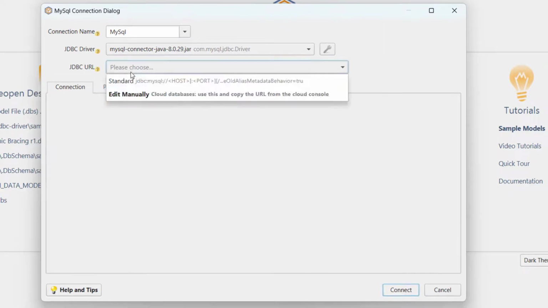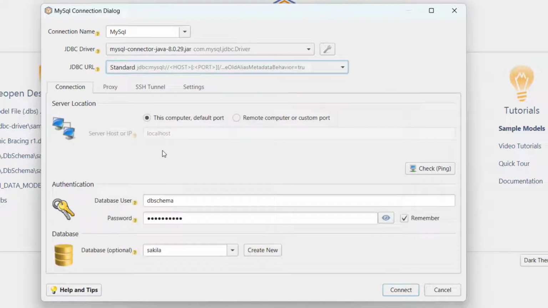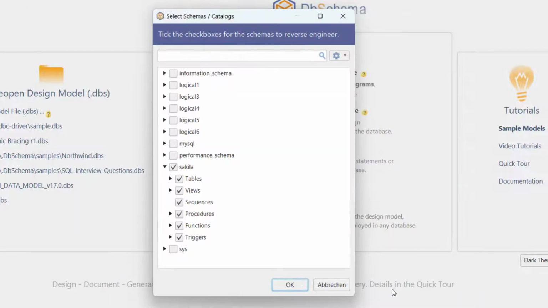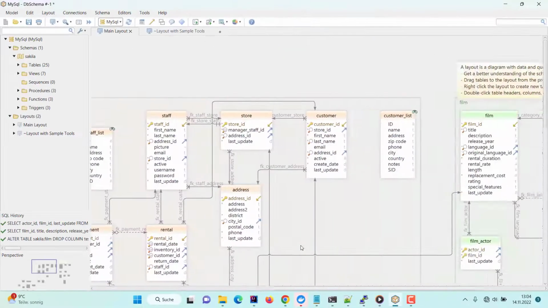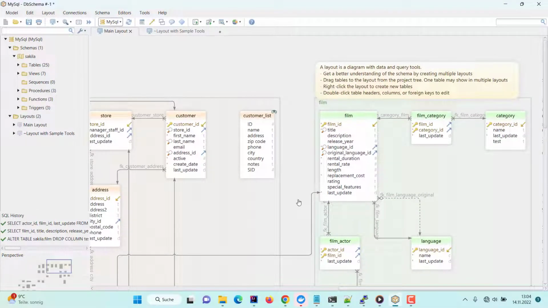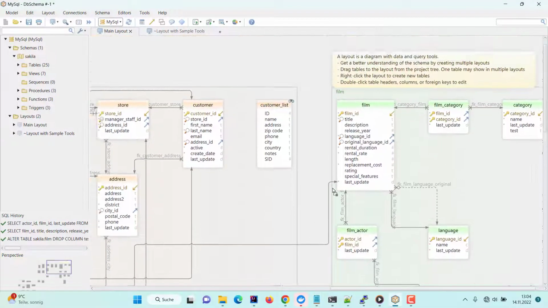In the connection dialog, I can choose the driver, a connection method, the database host, the port, and the user. Details about the connection dialog are available in a separate video. After connecting, I can choose the schemas to reverse engineer. DbSchema will load the table structure from the database and show them as diagrams.